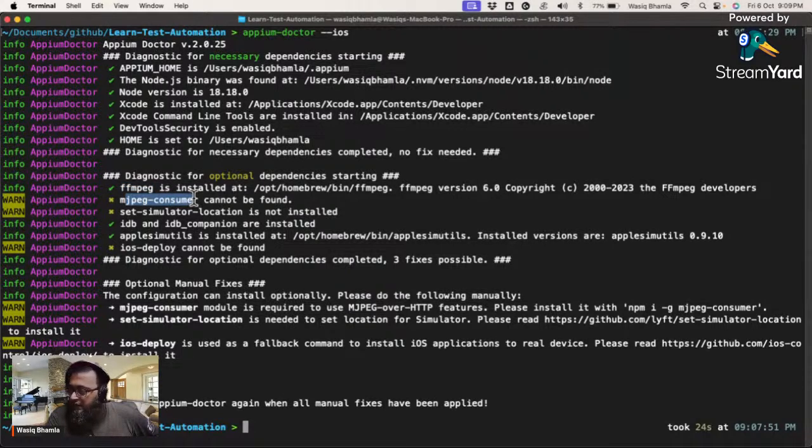MJPEG consumer is required when you want to do a live stream of your test execution. Like there is some server hosted somewhere, and you want to live stream on that server directly. So it will just have a URL which you connect to in the browser, and we will see the tests running. So that is for live streaming of your test.